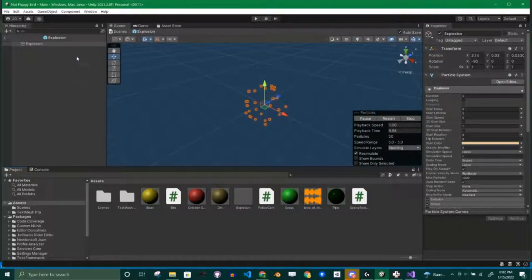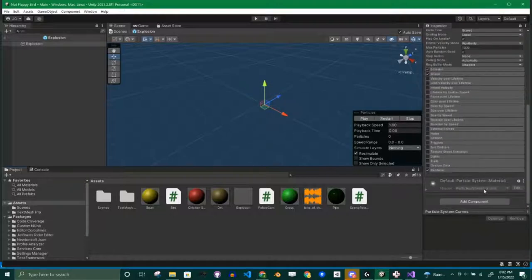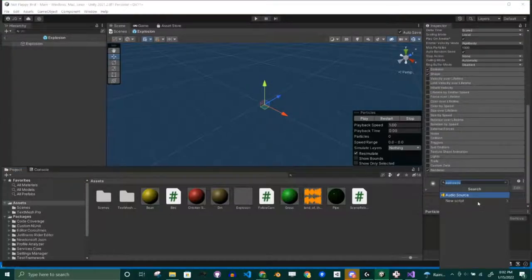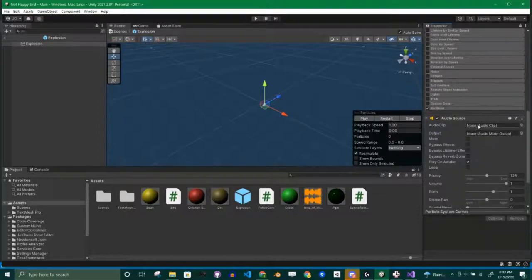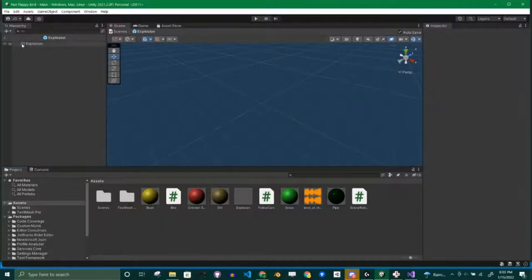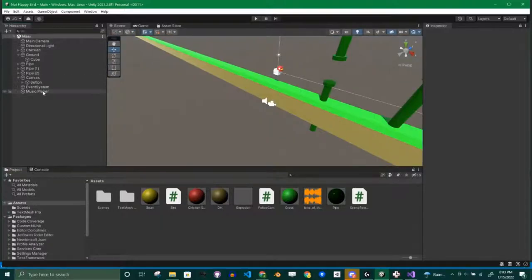So I double clicked on it and I'm editing the prefab itself. I could add an audio source here and then have my explosion sound into this audio clip. So that whenever it explodes, it'll make an explosion sound. So that's the different ways you could go about doing music and sound effects at a very basic level. Very easy to do it with just using audio sources.